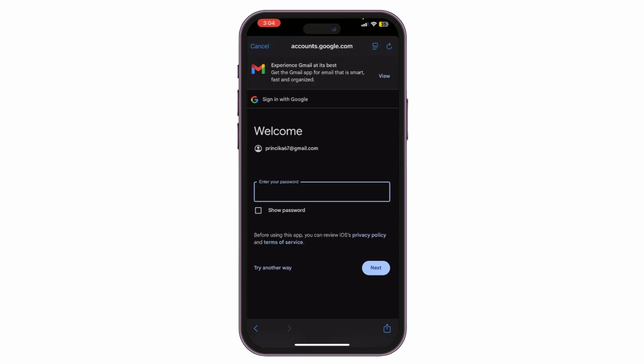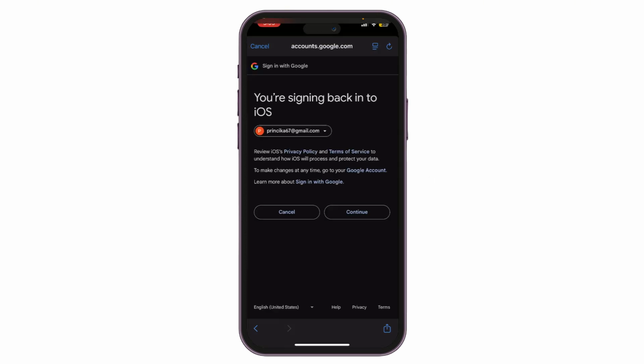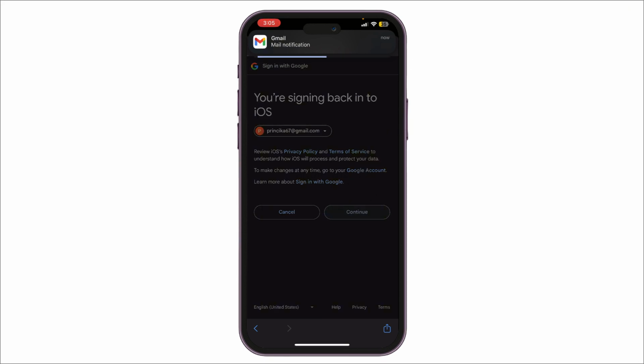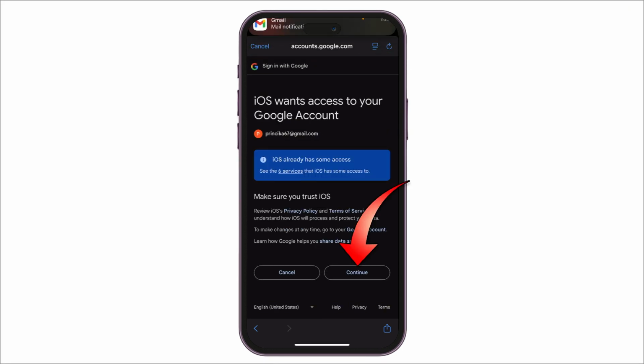And after doing that, your password will be required. So if you have enabled any kind of passkey like your Face ID, Touch ID, or any kind of PIN, you can also use that. So for now, here my password is required. So after entering your password, again tap on next. And after that, here you can see it says you're signing back into iOS. So tap on continue and then tap on continue.